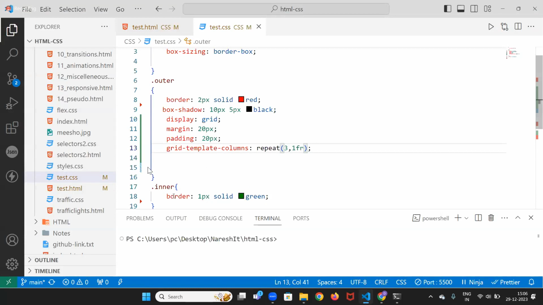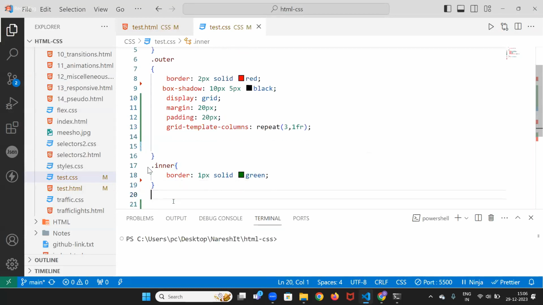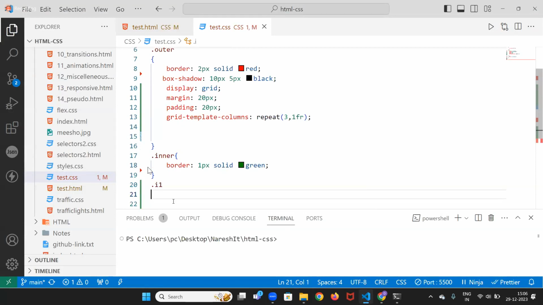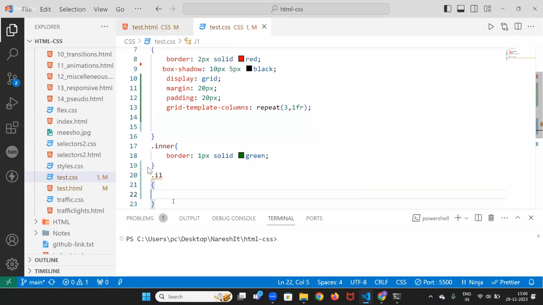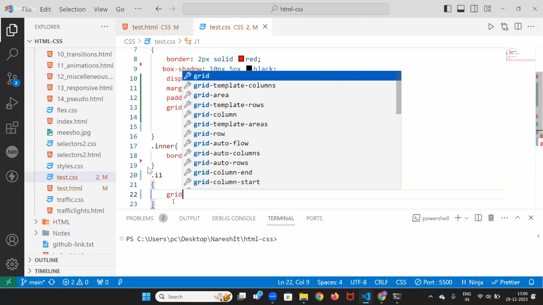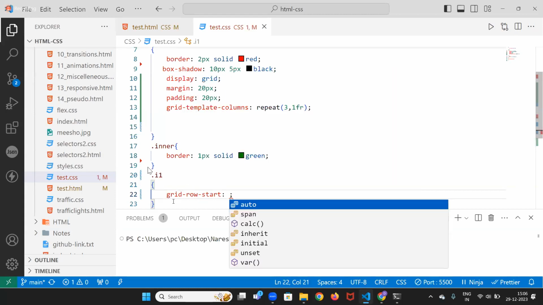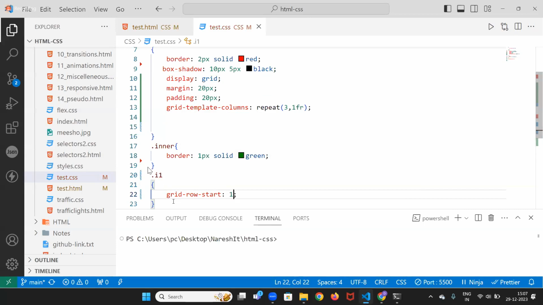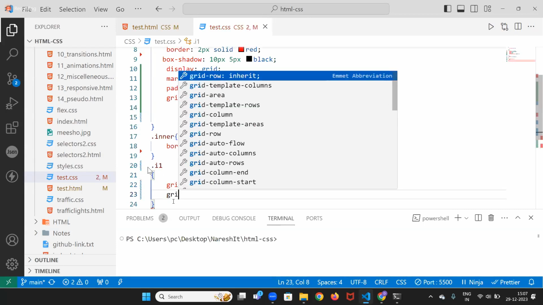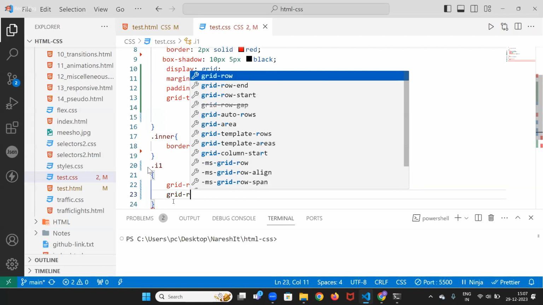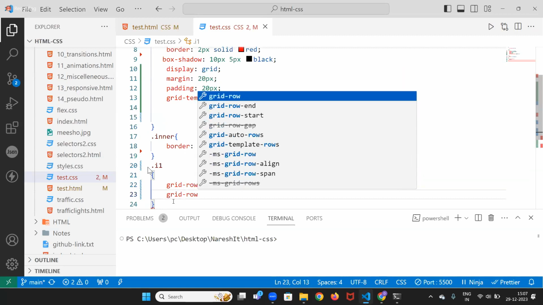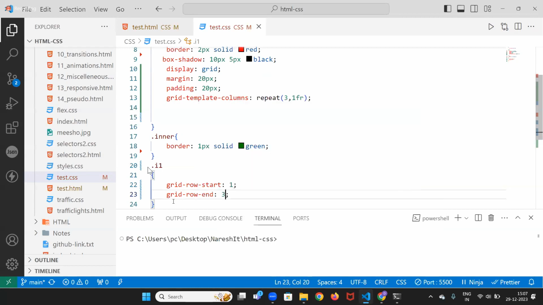if I set it here, the first one I will select dot I1. And if I say grid row start, it starts with 1. And again, grid row end, again I am saying it is not starting from first row to third row. It is starting with first row line to third row line. Row lines are different from rows. Now here, row end, 3.